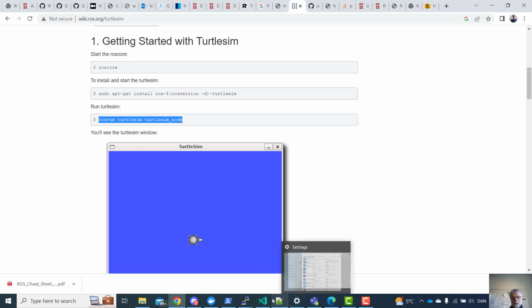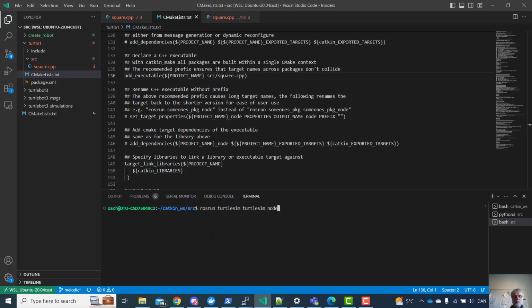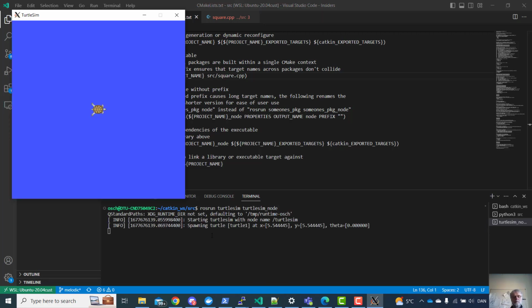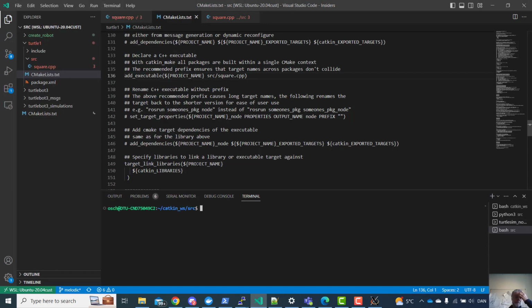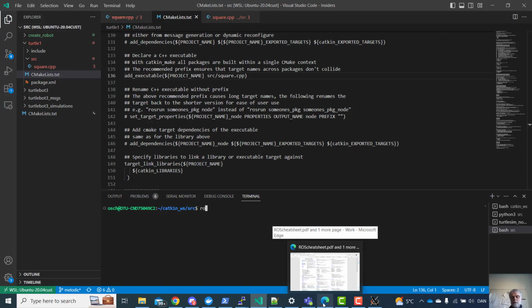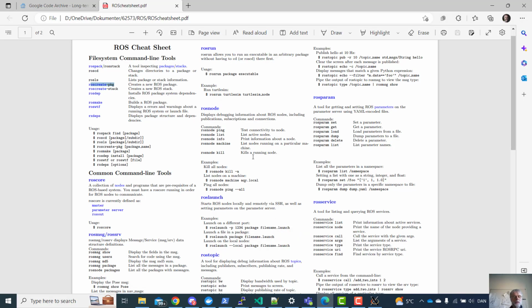So here we have it, and then the third terminal. There are several commands we could now try to use to get a deeper understanding of the message structure and topic structure, and it is worth using this ROS cheat sheet now, I think.